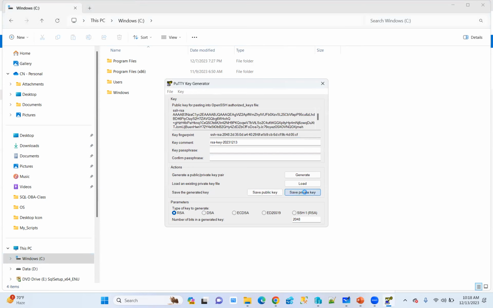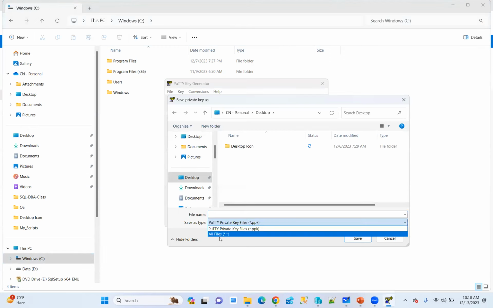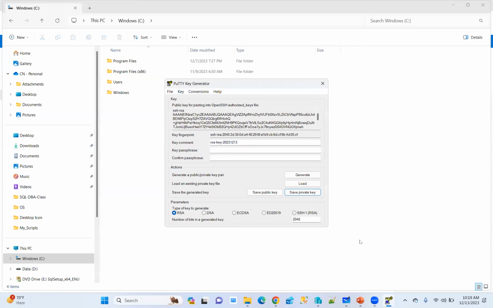Just click on save the private key. It will also save in the form of a private key. This public key will be converted into the private key and kept on the desktop. You just need to mention private key instead of public. Okay, private key. Click on save. Done, sir. You can close this one.